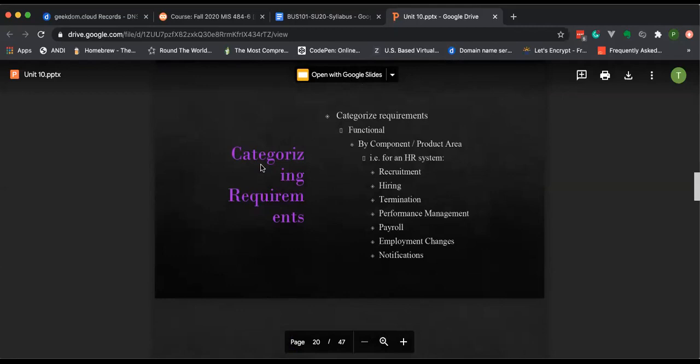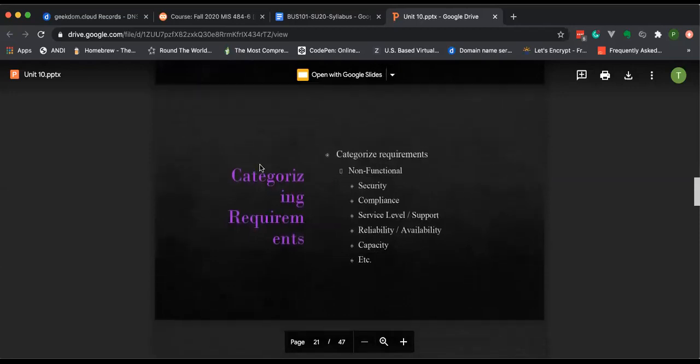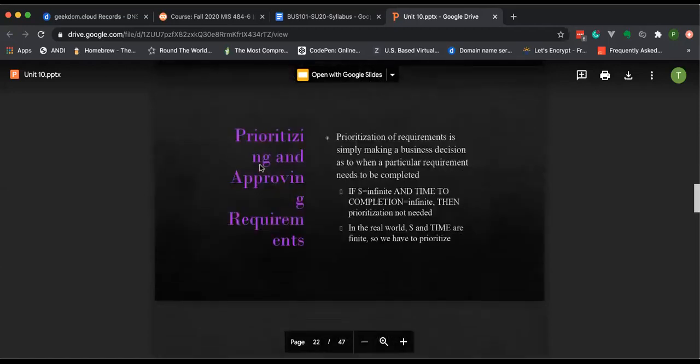So if you were categorizing requirements, you would categorize them by however you felt was the most logical way. For an HR system, this might be requirements for recruitment, hiring, termination, performance management, payroll, employment changes, etc. For non-functional, it could be security, service level, support, reliability, etc. Now, after we have compiled the requirements and categorized them, we have to prioritize them.